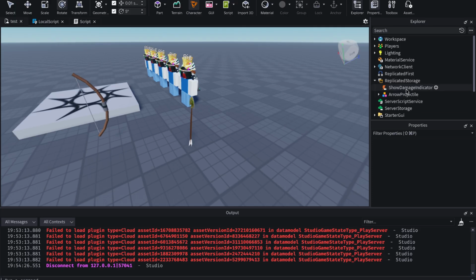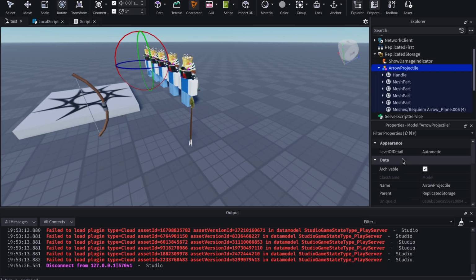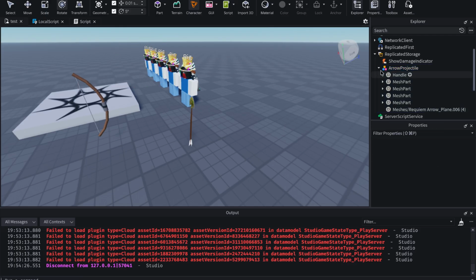By the way, the damage indicator is going to be for the next video. So stay tuned for that. But anyways, I put the arrow projectile in replicated storage, and obviously just mimicking the same thing. I think I already said this last time, but put the primary part as handle and all of it will be good.